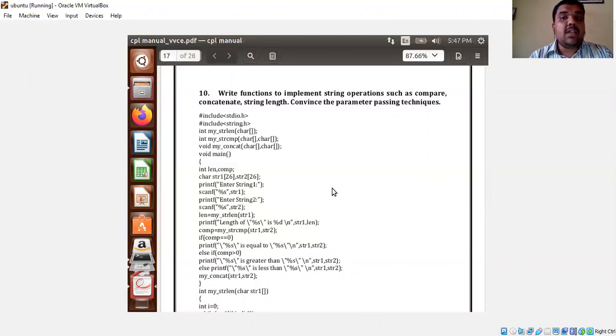Next one, the compare operation, comparison of two strings. In my string compare, how many parameters have to be taken here? Two strings have to be taken, char comma char. Next one, concatenation of two strings. How many parameters are required for this operation also? We have to take two strings. Joining of two strings is nothing but the concatenation we are already familiar with. So two strings, char comma char. What are these three things? These are nothing but the function prototypes.